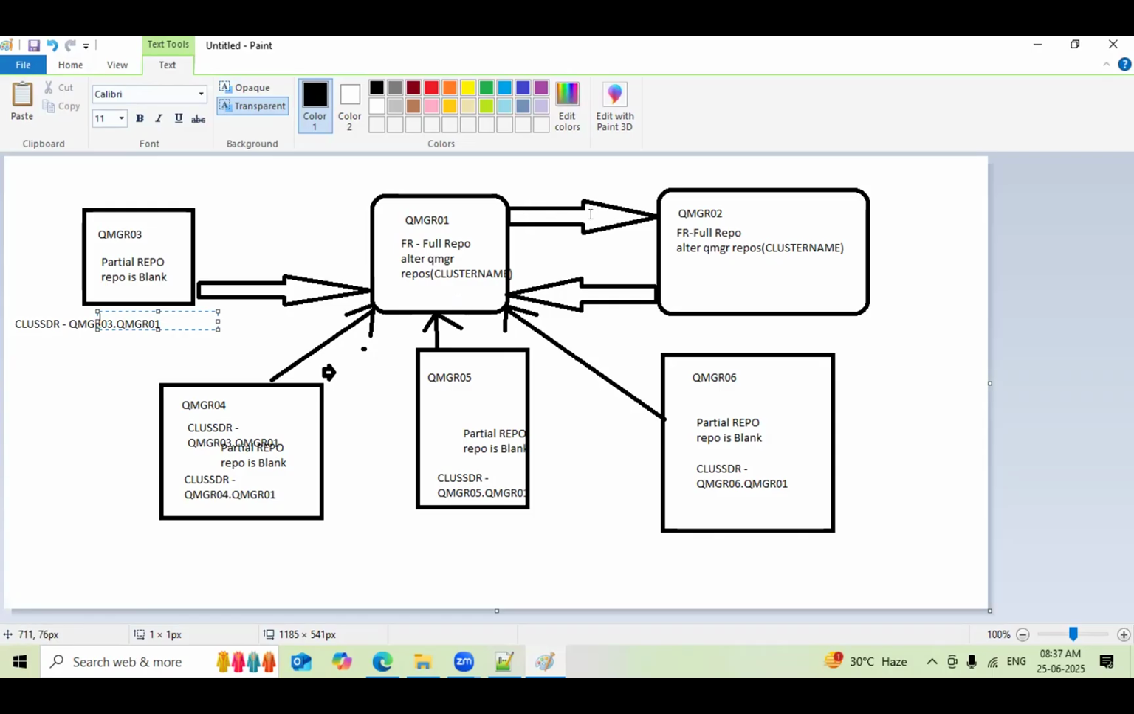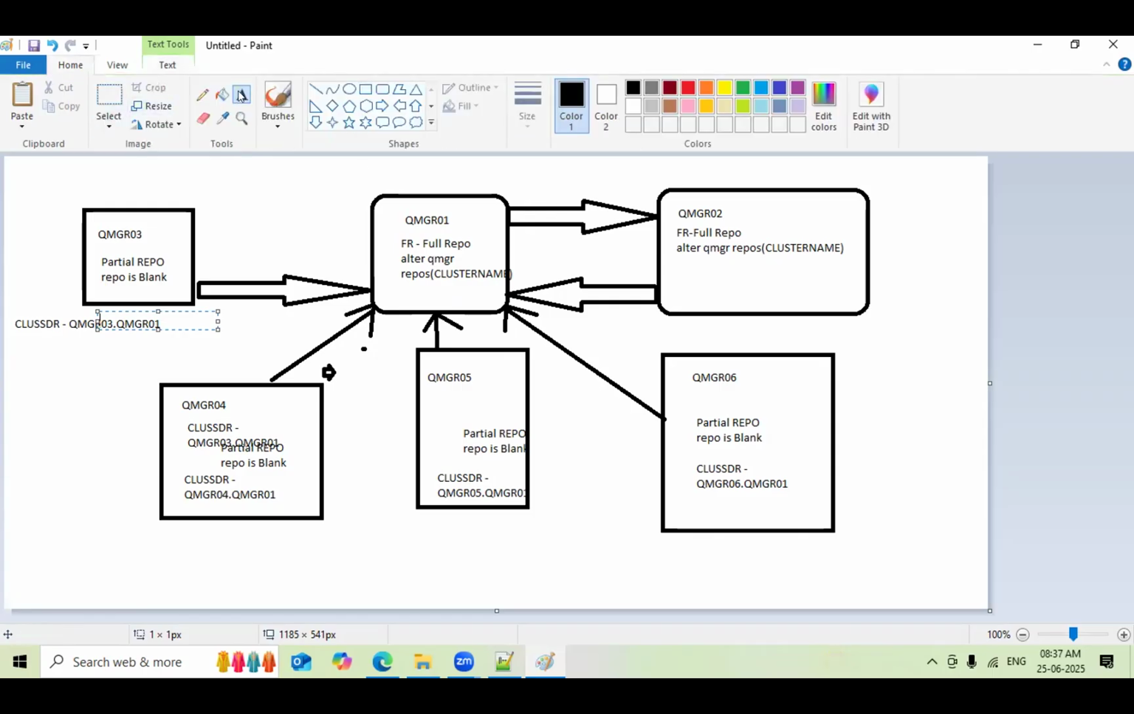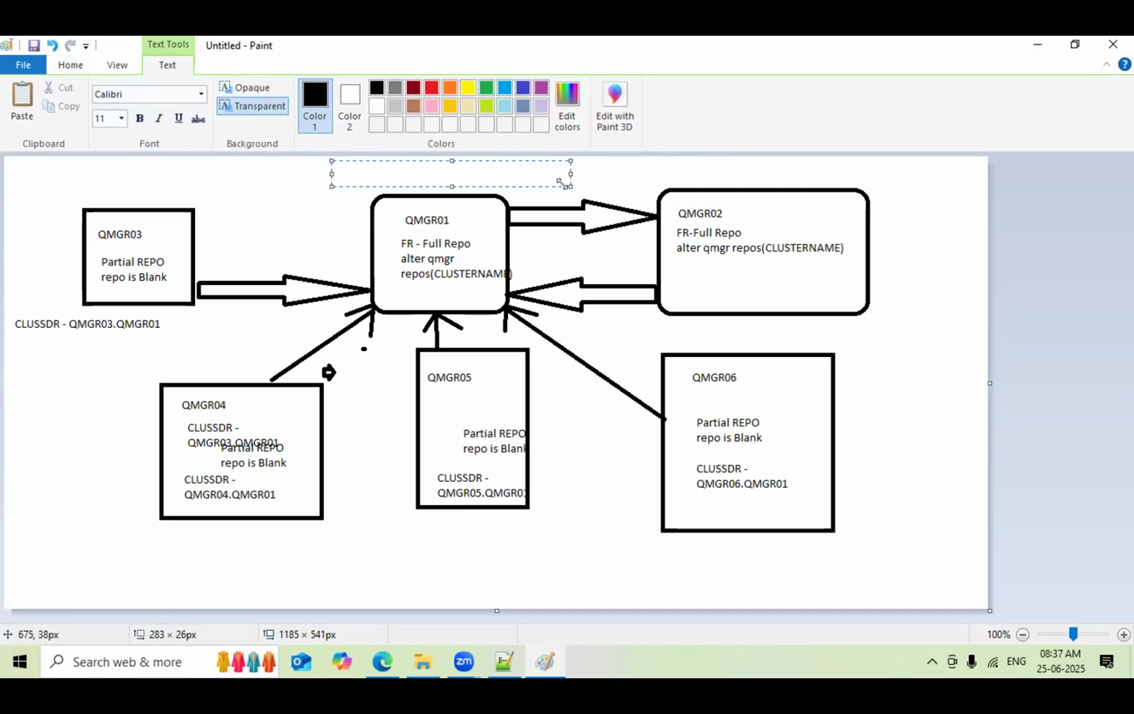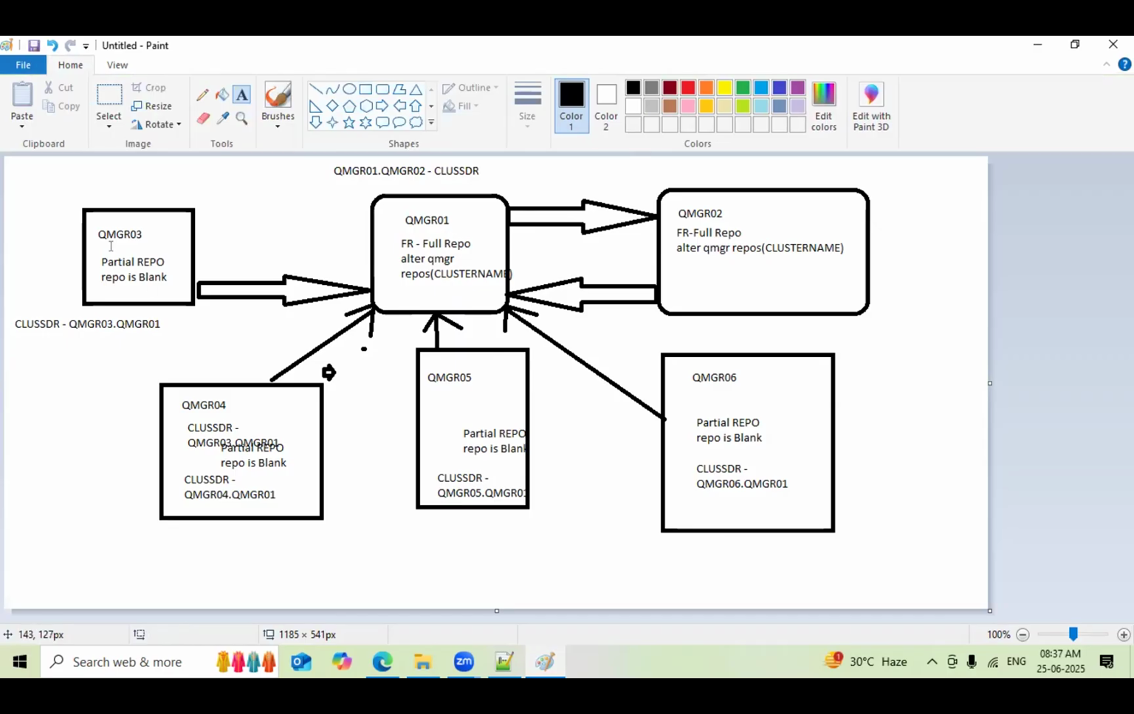Now this channel you see from QMGR01 dot QMGR02. Now this is a cluster sender channel. This cluster sender channel will tell, hey boss, I got all these partial repositories. These many channels are going, and this information will be passed through this channel. It won't connect with the partial repositories. It will connect only with the full repository.